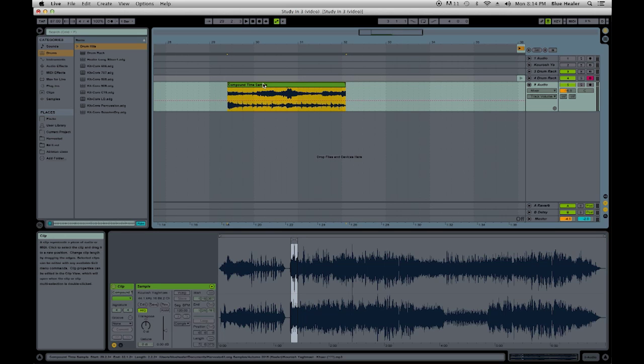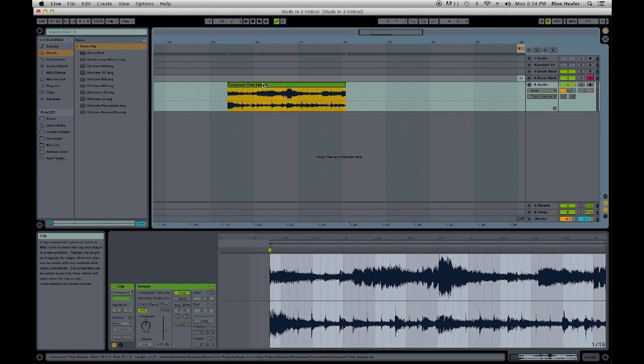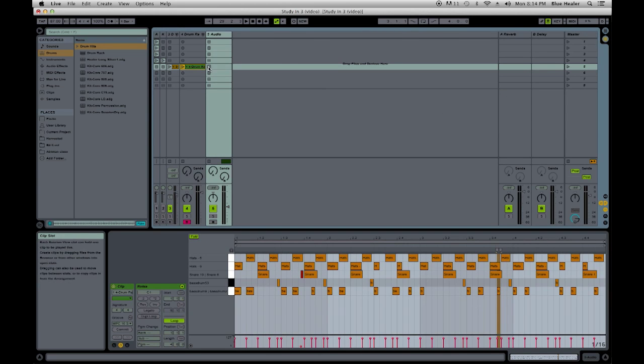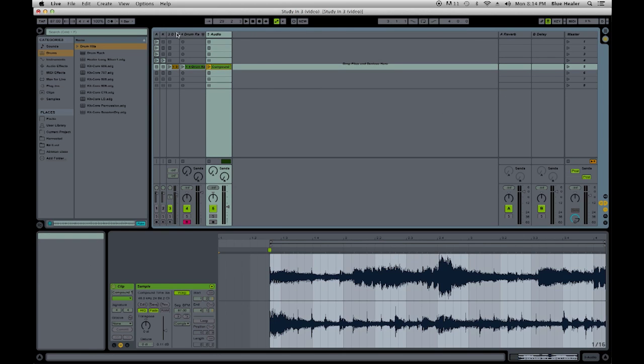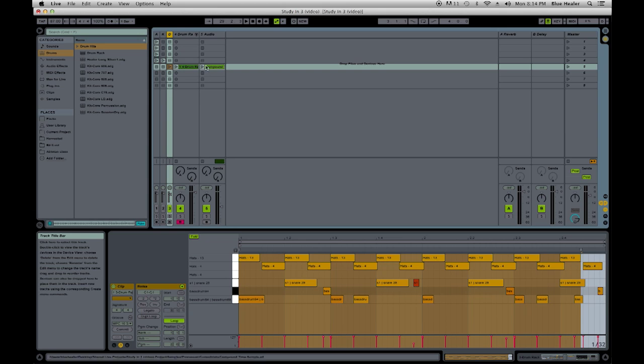I'm going to go ahead and press Command J just to consolidate that so I don't have to mess with it again. And I'm going to copy it, and I'll paste it over here. Now I have some drums written and ready to go. Really cheap and easy drums. There's nothing special about them, but we're going to deal with those later.